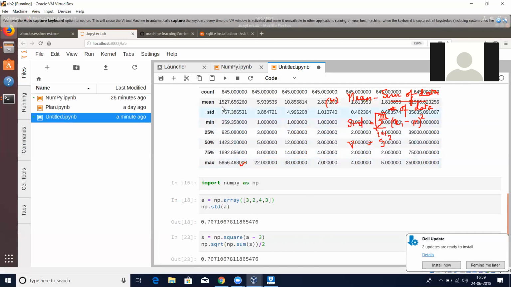Now, why are we dividing it by 2? This entire thing: np.sqrt of np.sum of squares divided by 2. You do a square root of it, the standard deviation. There is n also in the formula, the sum of xi minus x squared divided by the number of observations. Oh, I have not written it here. Okay, yeah.